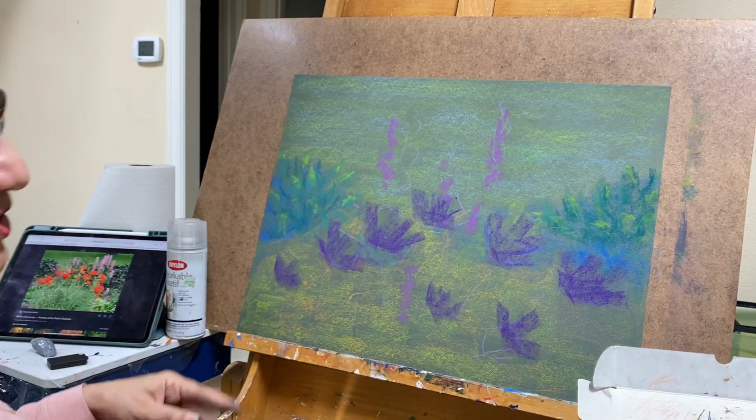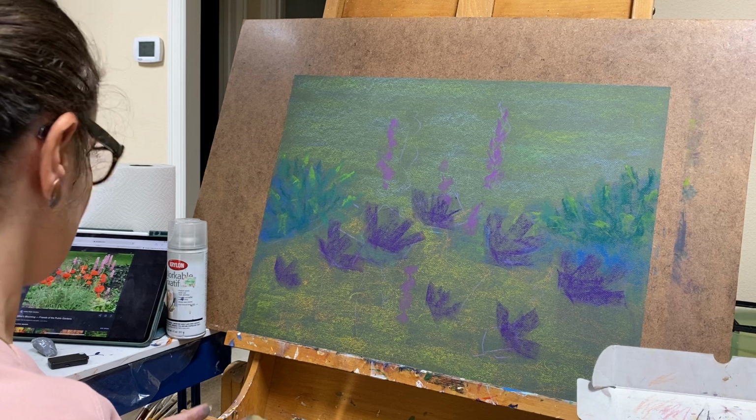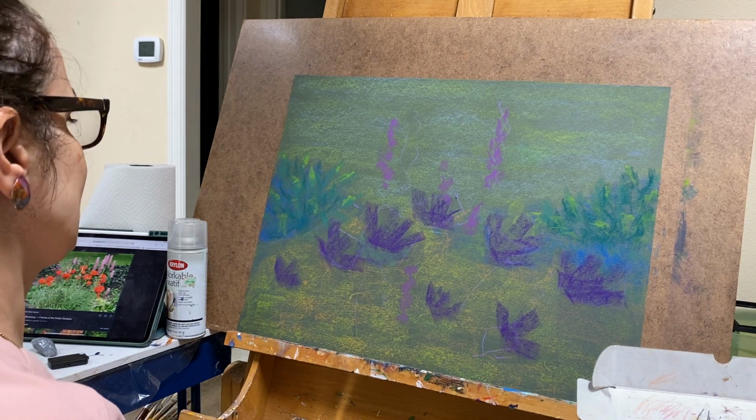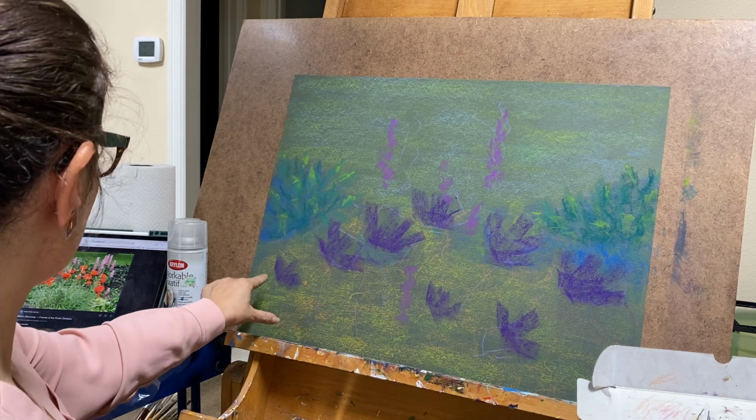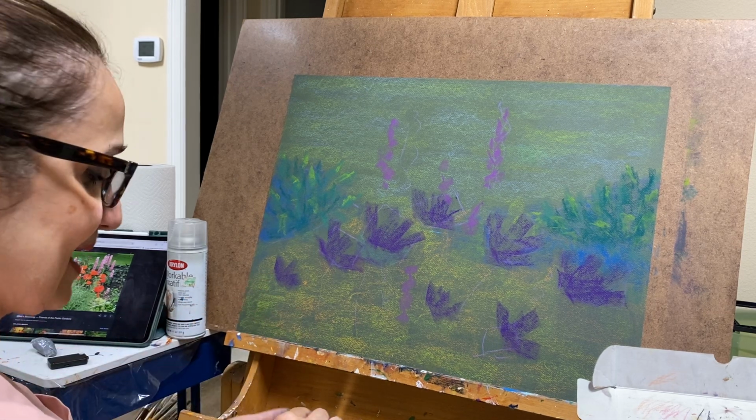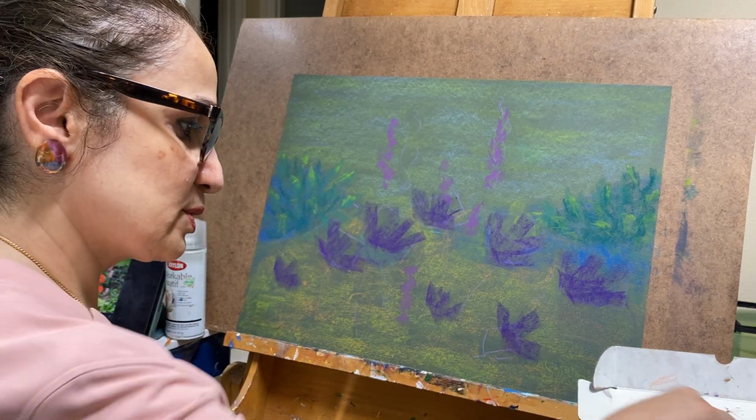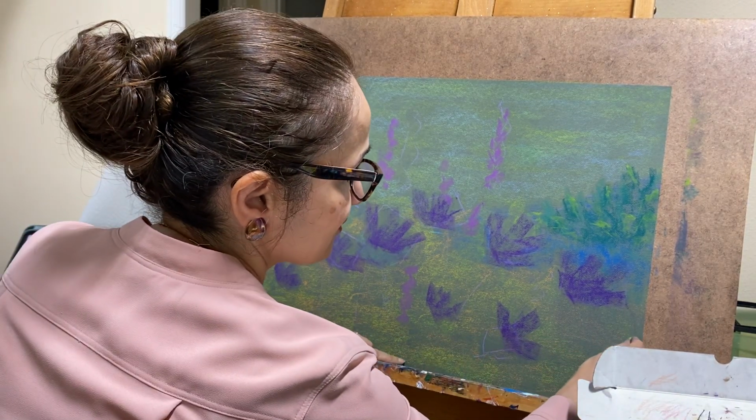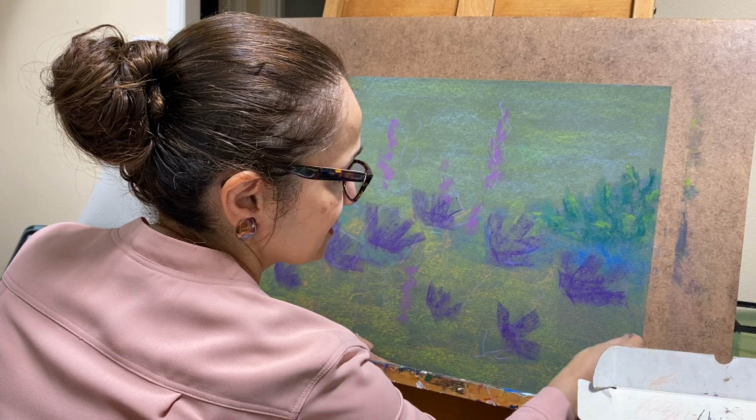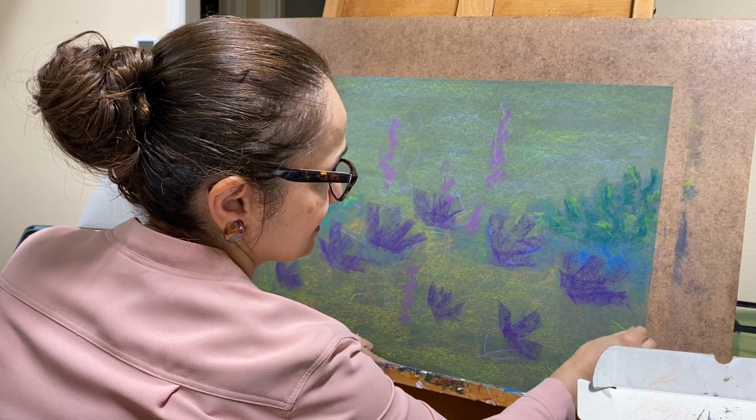But I don't have the luxury of time. You can continue working on this. So now we are looking at this area. We want to add more green in this part, and the green that I'm using in this part is a little lighter.